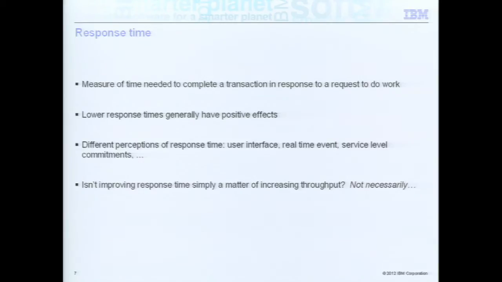lower response times are better. And it's really a goal that you want to achieve if you want to get good performance and customer satisfaction as well. And with response time, there are often different perspectives that you can take on it. So for example, if you're a user and you've just entered some information and you click submit, perhaps what you really care about is that you get your data back or whatever information you're requesting within about a second or so, or half a second, something like that.